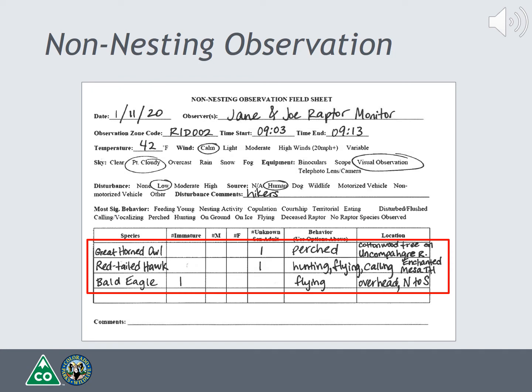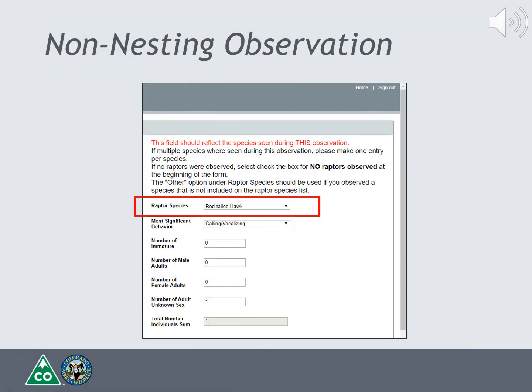Next, you will enter information about the different species you observed during your non-nesting survey. Each species observed will get a separate data entry, so you will need to enter the information recorded in the data table one species at a time. In our non-nesting example at Ridgway State Park, we observed 3 different raptor species during the 10-minute survey window: 1 great horned owl, 1 red-tailed hawk, and 1 bald eagle, so we would need to submit 3 separate Zoho entries. Select one of the raptor species you observed from the drop-down menu. For this demonstration, we will use the information about the red-tailed hawk.